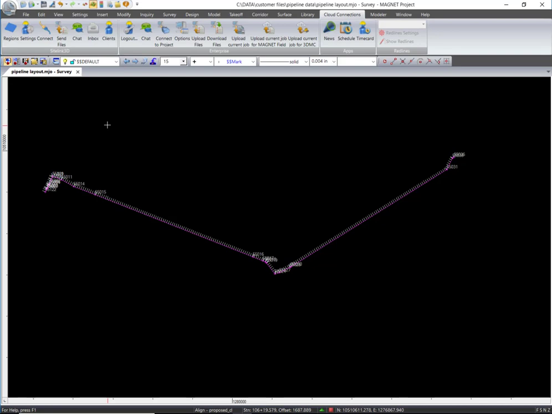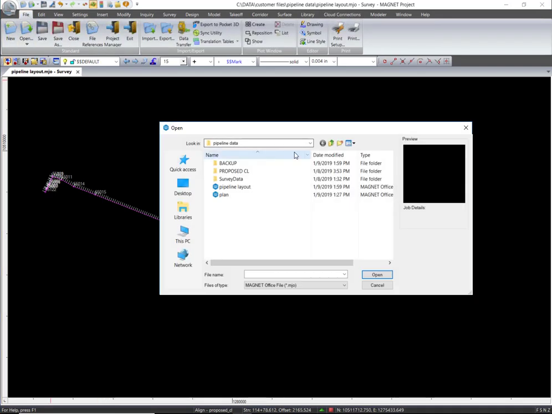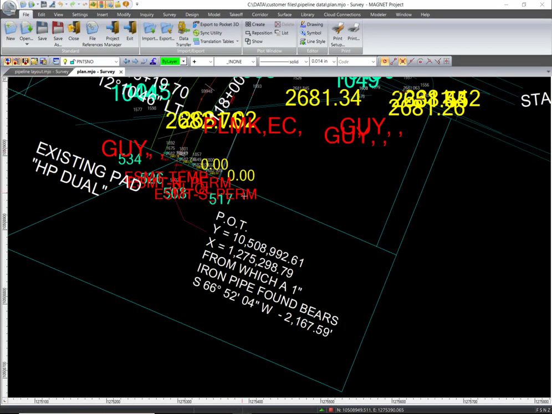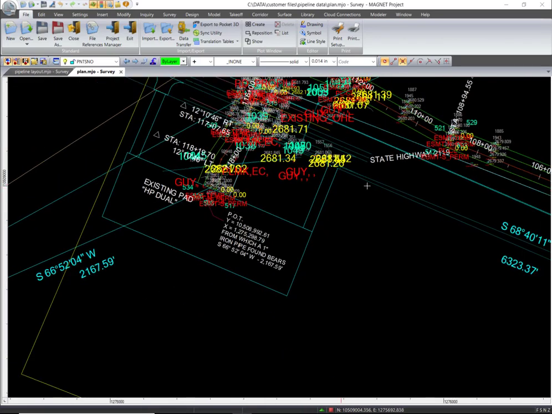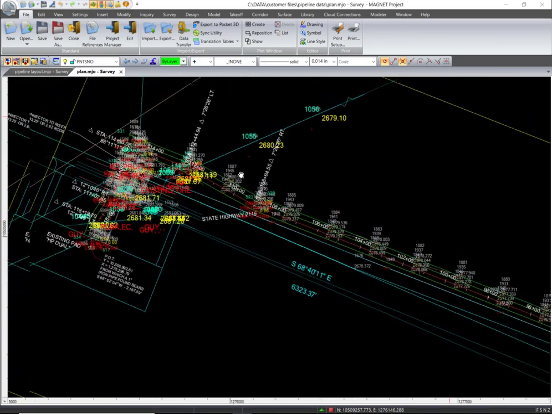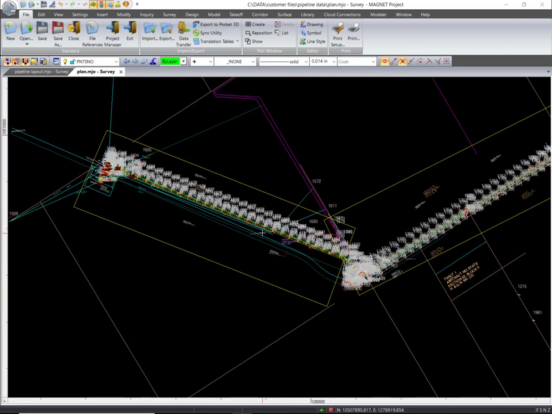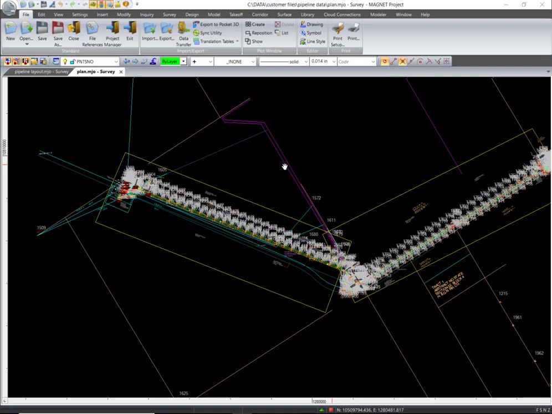We did PDF into CAD. Let's open the actual CAD file that we have, since that was given to us as well. So now we have all of the data inside of Magnet project that was created in the CAD file.